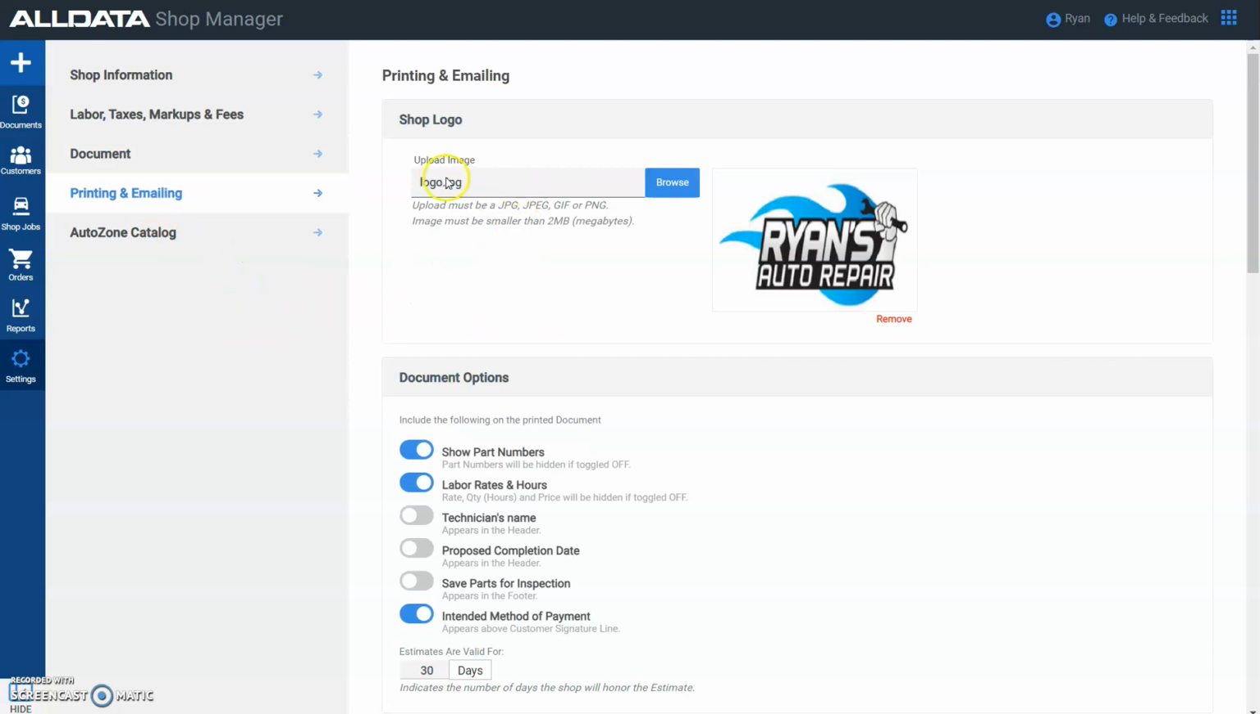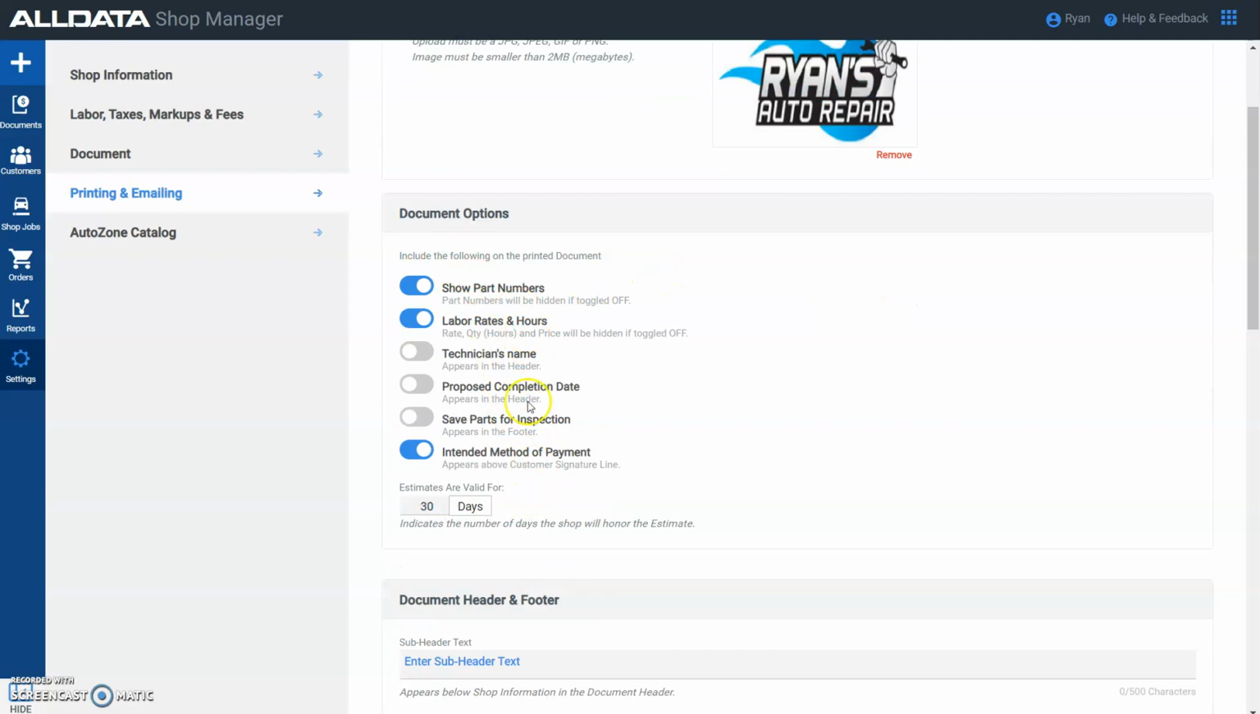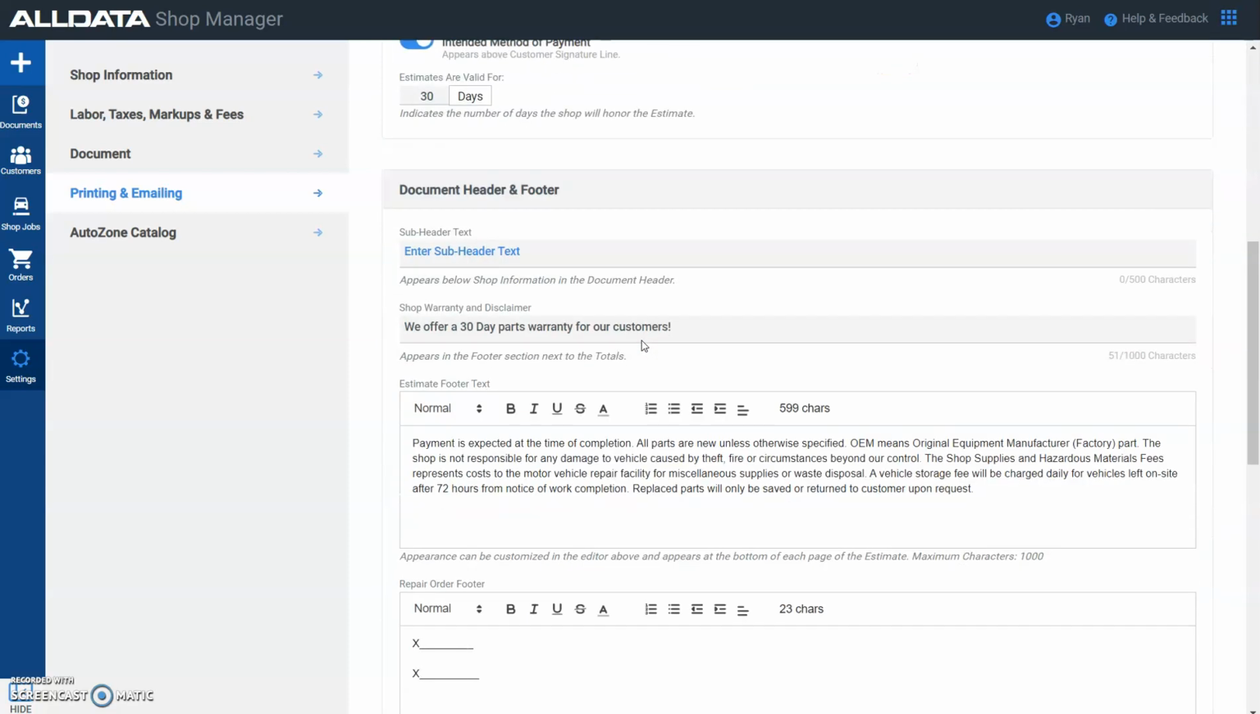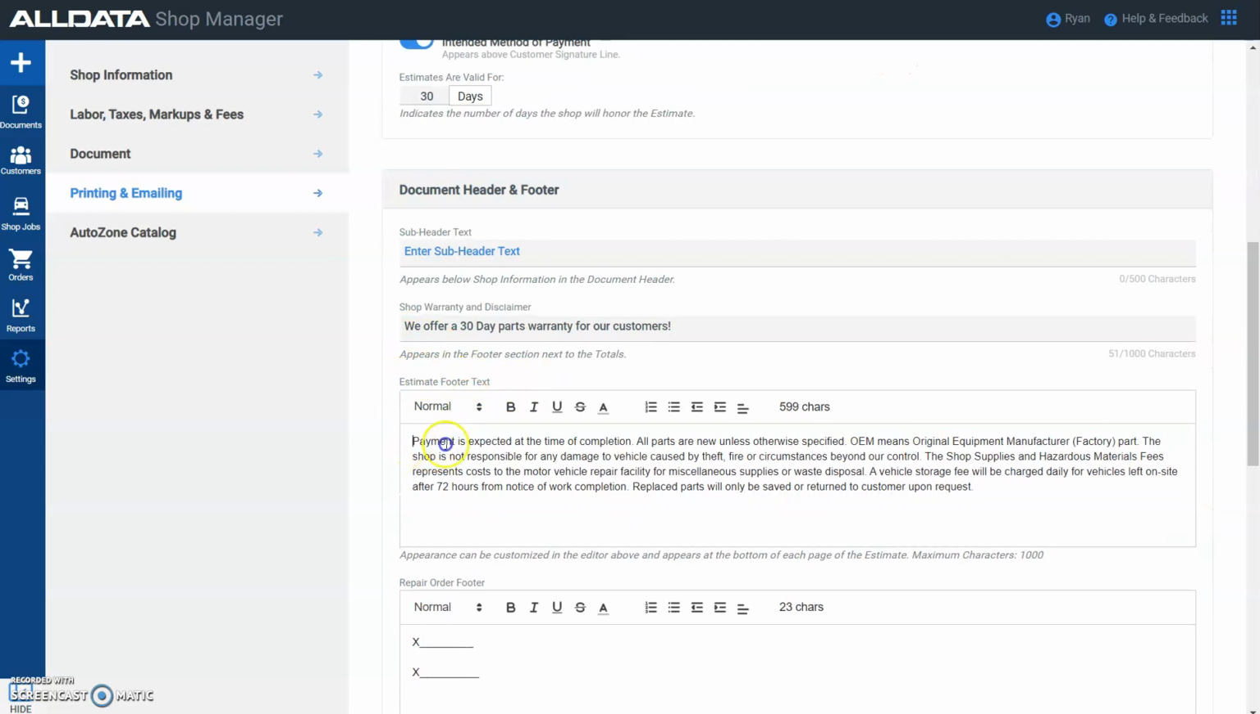Printing and emailing, you have your shop logo input here, must be 2 megabytes or less. As long as you have an image that you can save to your desktop, you can browse and upload that directly in here. You've got your document options. Again, this kind of stuff we will go into in more detail together. And then ultimately you have your disclaimers.